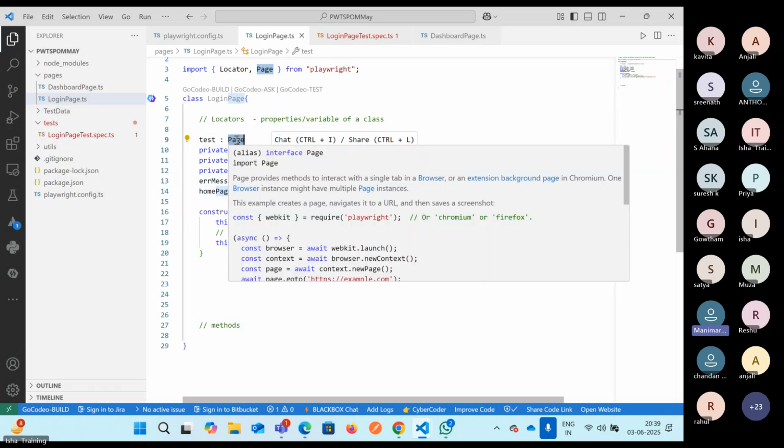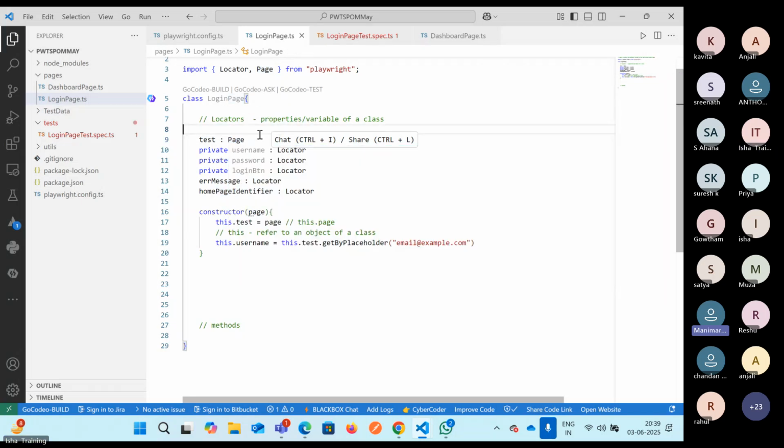Yes. In line number 17 you made an assignment, this dot test equal to page, and this dot username equal to this dot test. Okay, that's fine. So this is a variable that you have declared, which has a data type of page fixture. You also have to assign this value. This is completely empty right now, right? You have not given any value over here. So you also have to assign the value for this variable, and that assignment we are doing inside the constructor by taking it as a parameter.